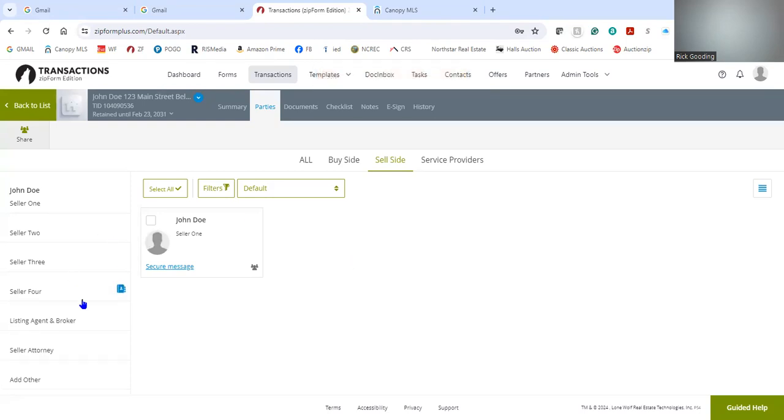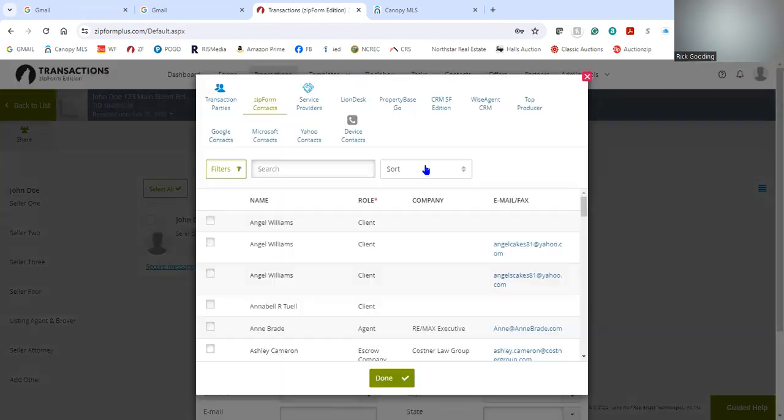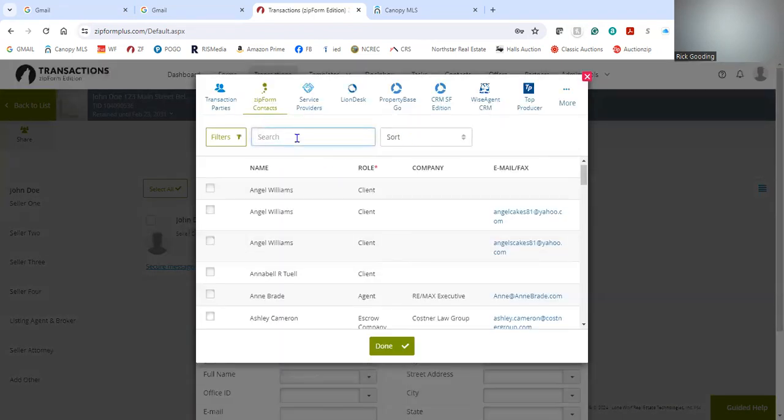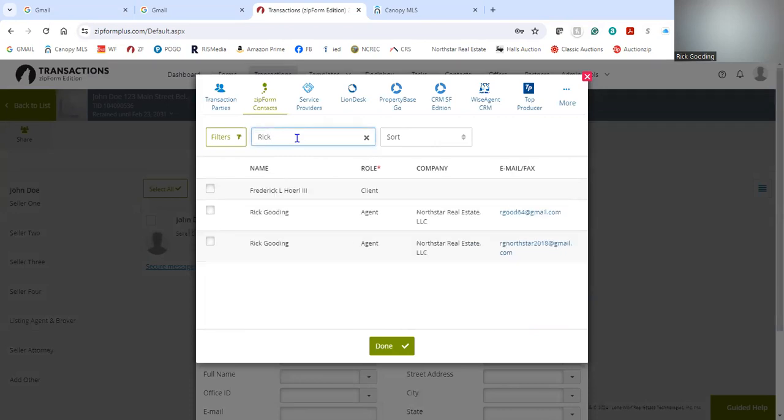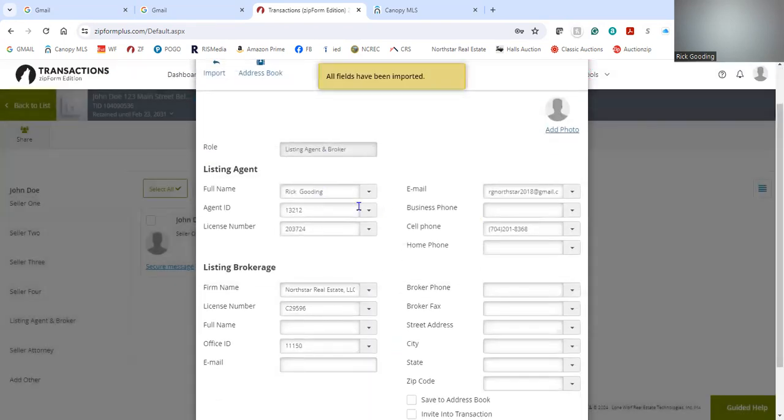You will go over here and include yourself, listing agent. If you had done what I told you to do a minute ago and save things in there to your address book, then you should be in your own address book. So I will type in my name and I will click on that. And now my information is saved.